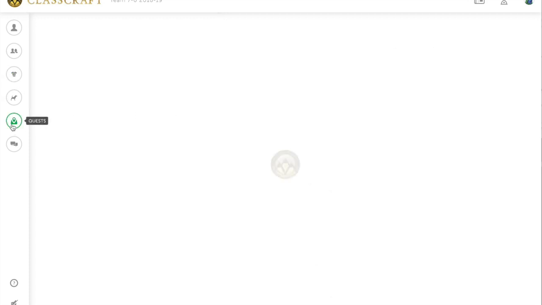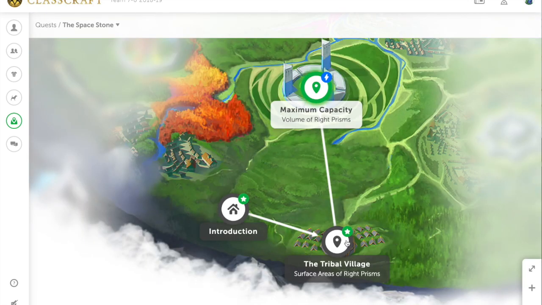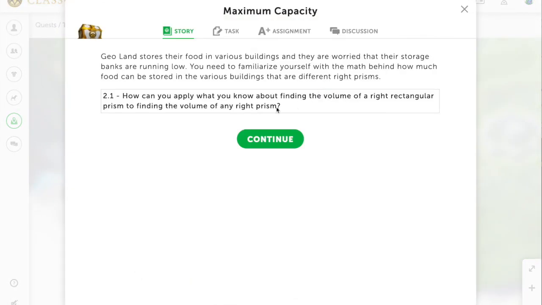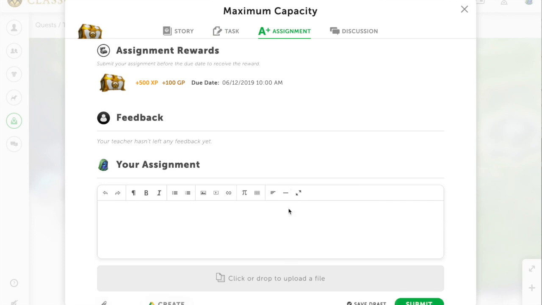Let's go back into the quests. When we're back in the quest, it will take us to the next one. We finished Tribal Village, so I'm going to maximum capacity. Once again, the story continues, with the Geoland storing food in the various buildings, which then ties into the concept of volume, just like how silos hold different grains and wheats. These are the tasks that they will have to continue with, and since it is student regulated, we can go ahead and allow the students to click through.